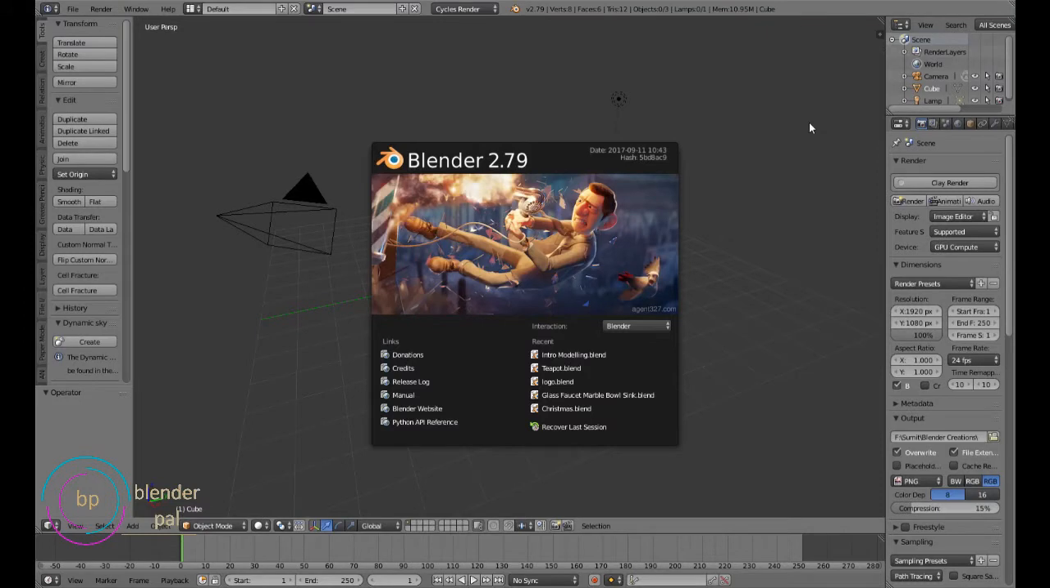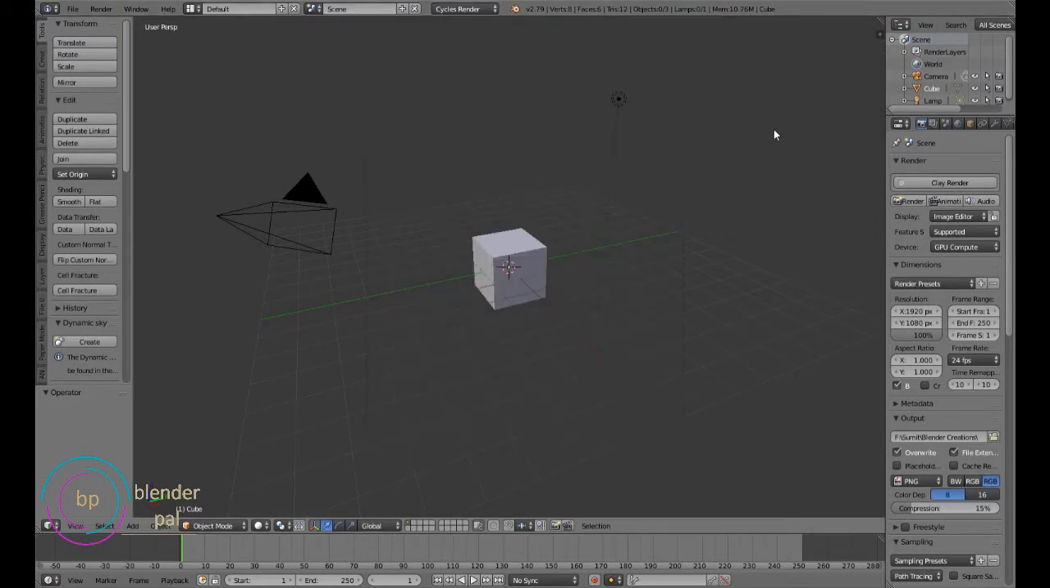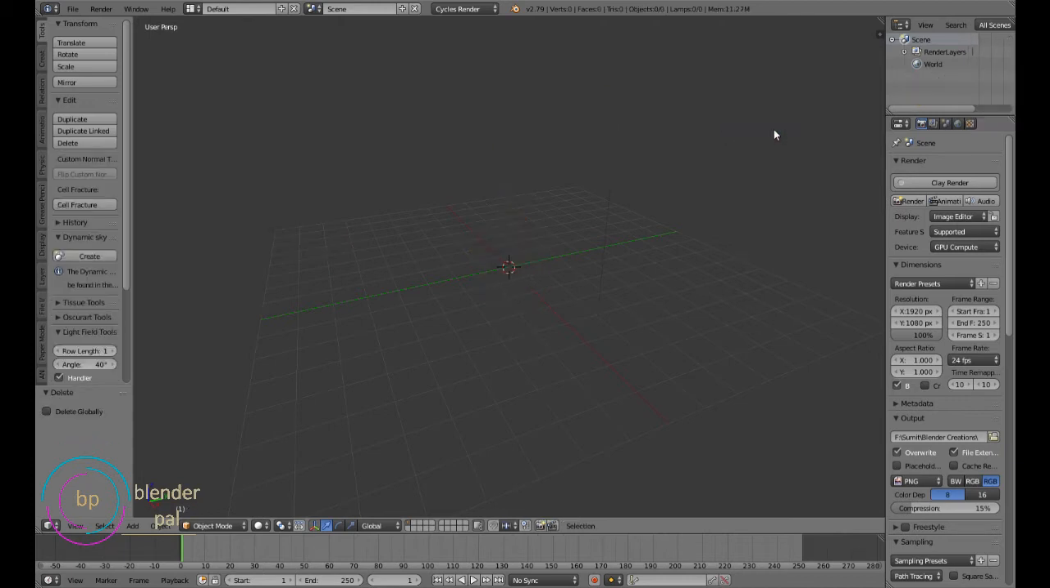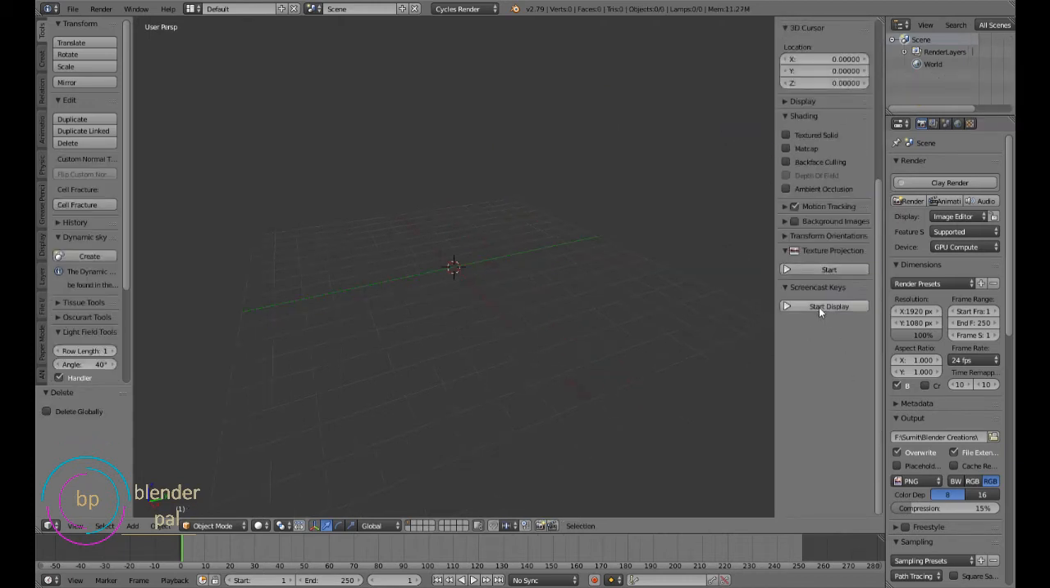We'll start with the modeling by deleting all the default objects present in my scene, and let me turn on my screencast keys so that what I'll be doing will be displayed right there.